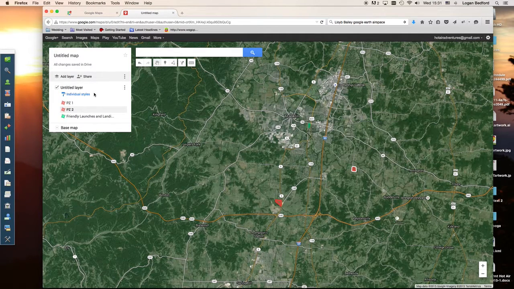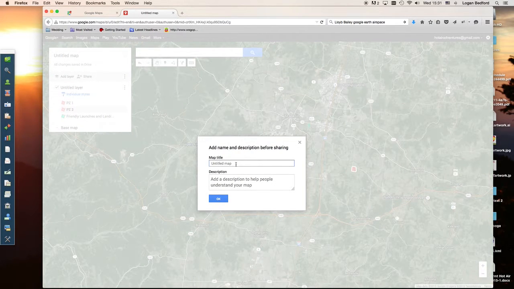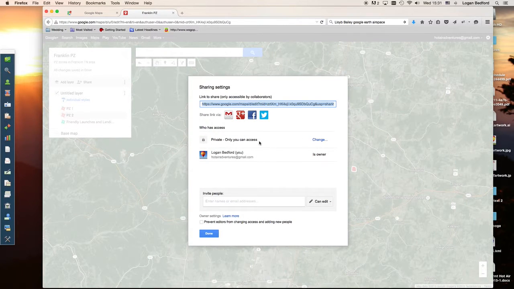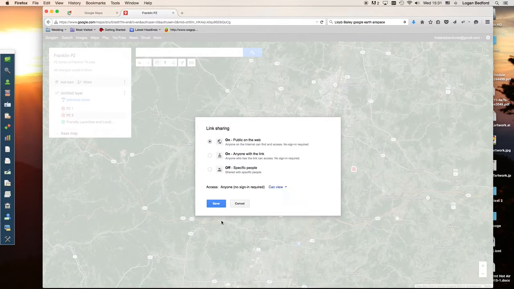What I like about Google Maps is that we can then go to the share button. We want to add a name to the map, so we'll say Franklin PZs, PZ zones in Franklin area. Hit OK. This is private right now, so only you are going to be able to access it. You can invite people to be able to access it. You can set if they can edit it or only view it. So if you have just a specific group of balloonists in your area you want to share it with, you can do that. You can also change this to public.